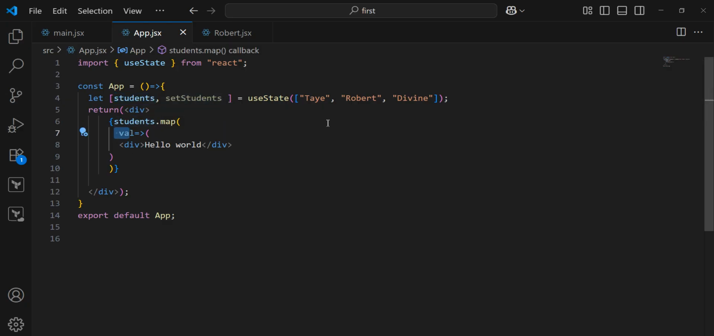So var will first be Taye, then I can say hello var. That will give me hello Taye. When it is done, var becomes the next item in this array. Var becomes Robert. This is going to give me hello Robert. Then var becomes the next item in this array, which is Divine. Then it gives me hello Divine. Do you understand this? Yes, sir.